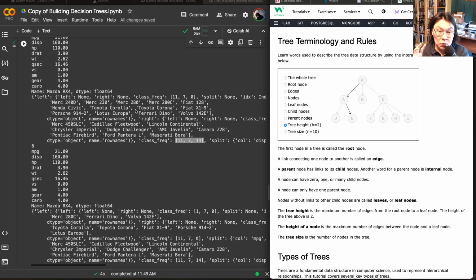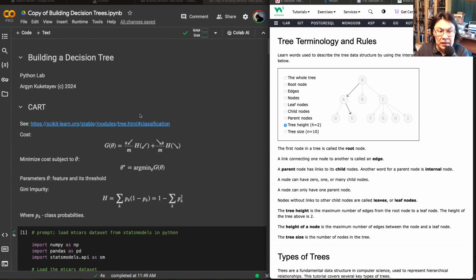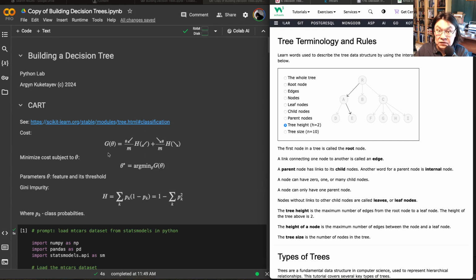Okay, so this was all about classification. And for regression, things work slightly differently, because in regression the CART cost function would be a bit different. And that is the conclusion of this set of lectures. Thank you.